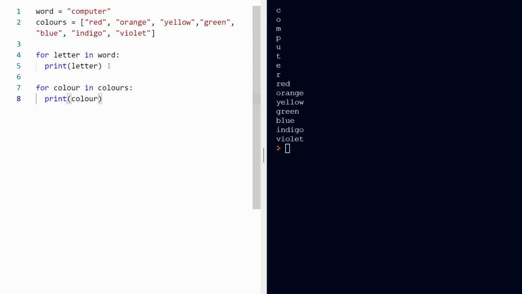Now here's a common mistake that I see students do. If I put colors in there, this now means for every color in the list, print the whole list. So there are 7 colors in that list. So basically this is just going to print the entire list 7 times.